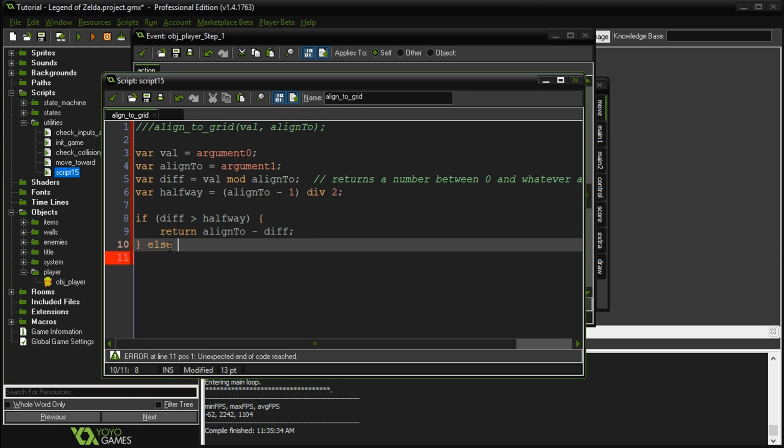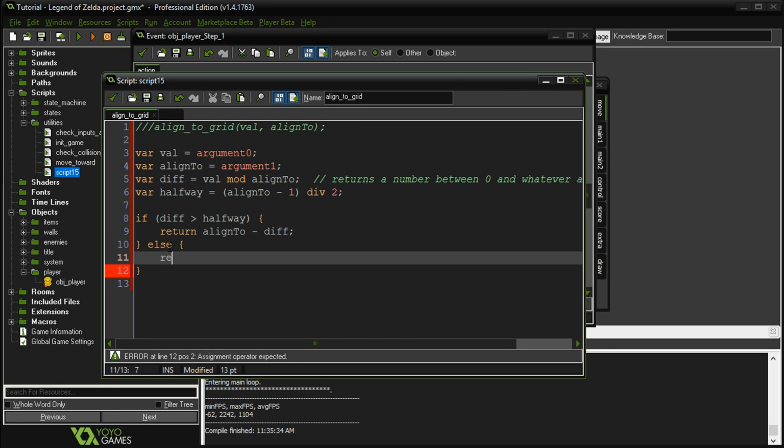Else, we're just going to return the difference. We're going to say return diff. Oh, no, we're going to return a negative diff because we're going to subtract it. So if the difference here was 2, and that is less than the halfway point, we're just going to subtract 2, and that's what's going to get returned. So hopefully you followed along on that.